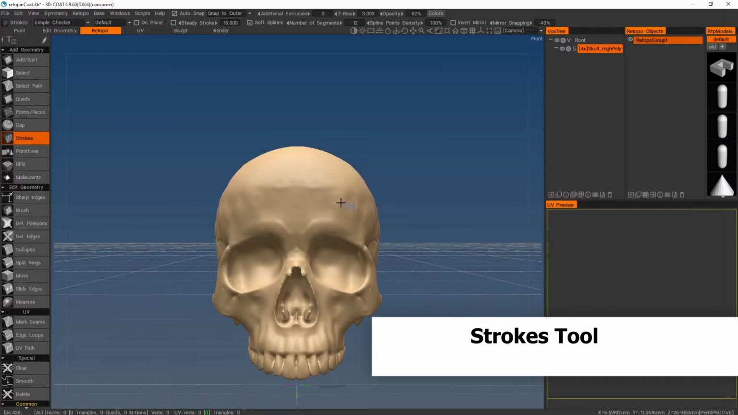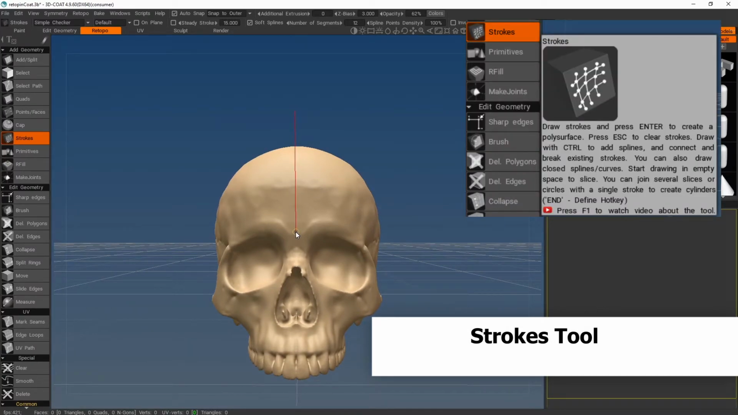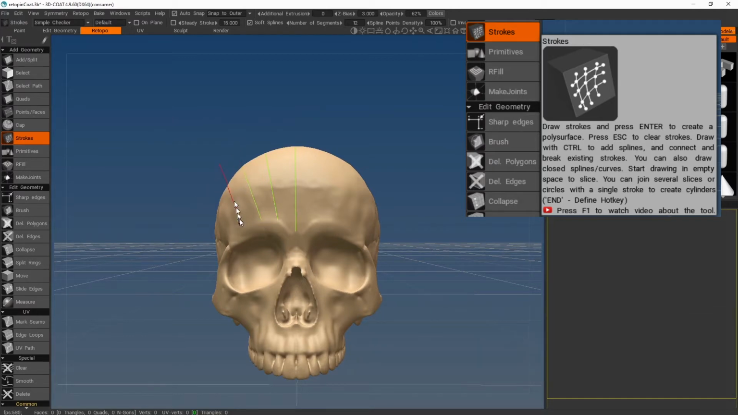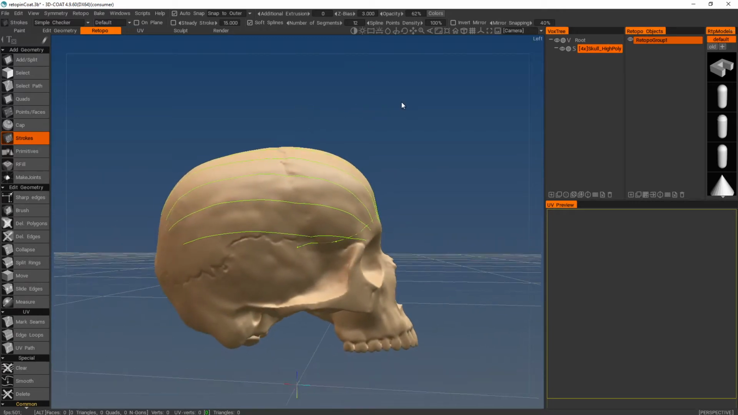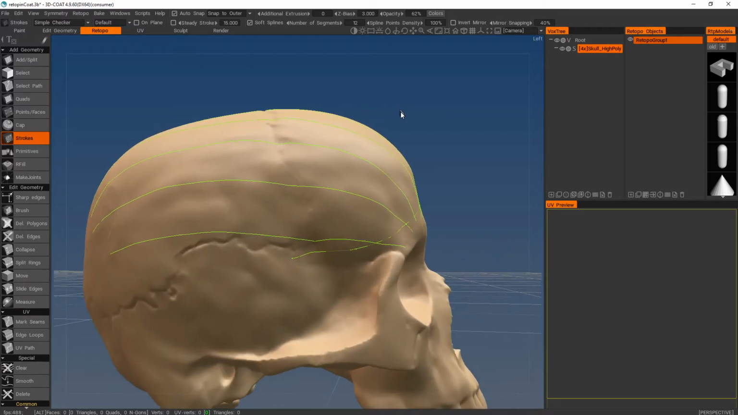I'm going to start with the strokes tool, and if I click outside the model and drag, I will get a straight line. And if I click on the surface, I can draw on the model. And you can see that we've drawn around and through the surface of the model.